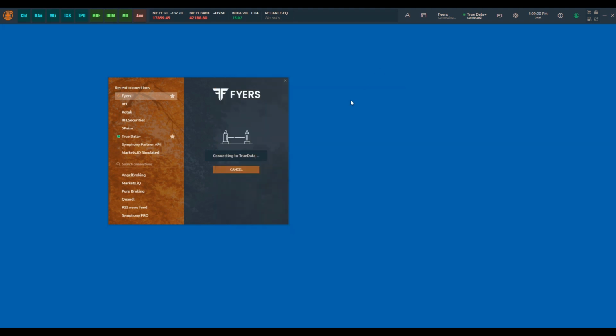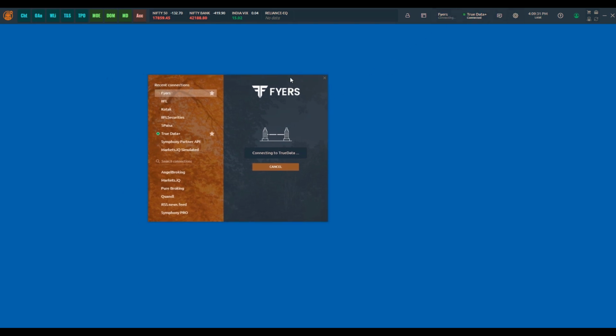I'm done. Since I've selected the TrueData connection as well, it connects to TrueData again. Even though you're connected here, it does a separate TrueData connection once again within the platform. And it also connects to Fyers as well. So now that I have connected to Fyers, I'll be able to see the Fyers connection here highlighted as connected. This is how it will work. The rest of the functionalities remain the same in terms of auto placements.